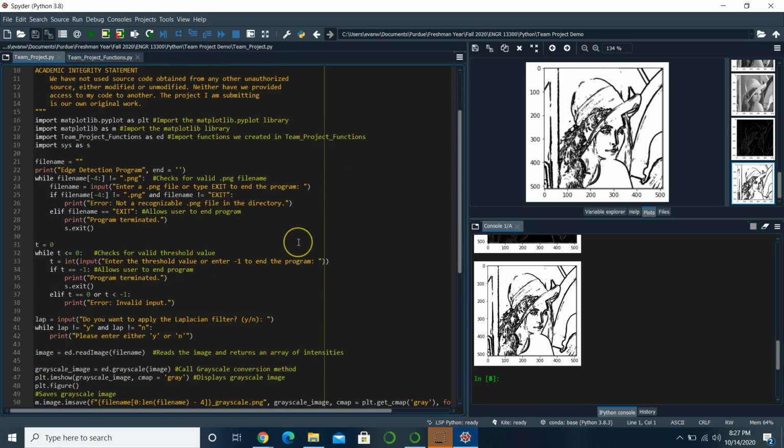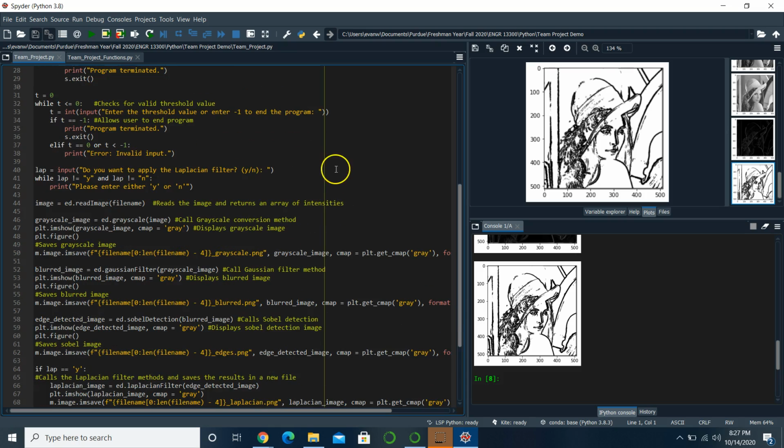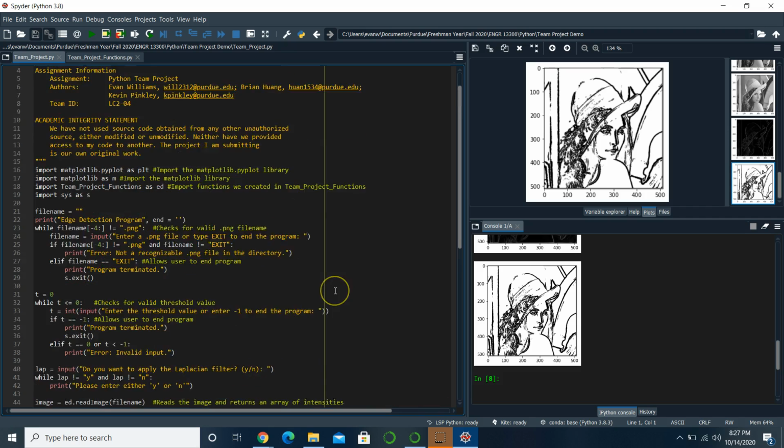Now another feature of our program is the option to include the Laplacian filter, which is a filter that uses the second partial derivatives with respect to x and y in order to refine the edges that we see in this picture, because a lot of these edges are a lot thicker and darker than we might expect.